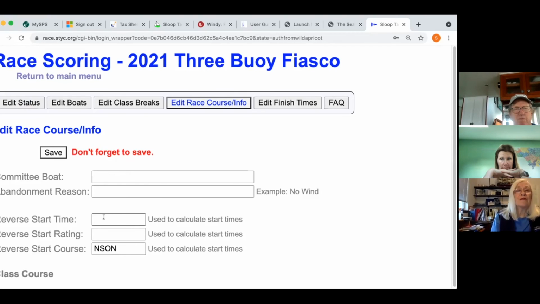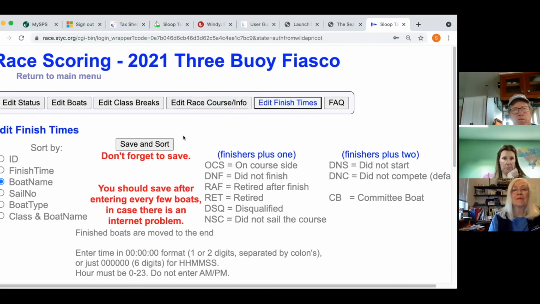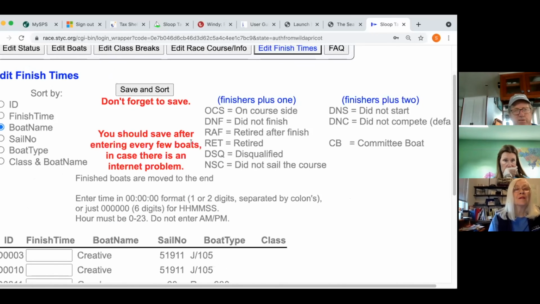Okay, so I've entered what I can right now, but one of the things I would do is click on the save. Correct. Yeah, you can hit save. Yep. Okay. And nothing happened. It also saved when you hit enter. So go ahead and click on edit finish times and we'll see where you're putting your data when it comes time. Yeah, so you scroll down, okay. You'll see there's obviously some boat names there.